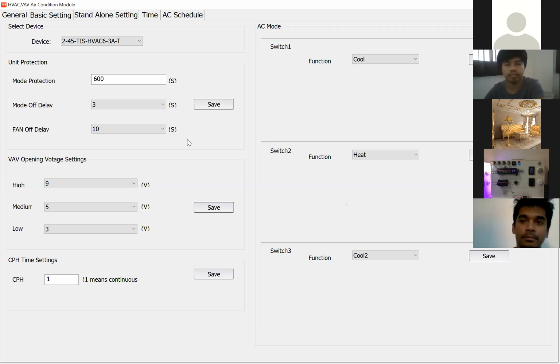Next question. One of our friends asked me, will high, medium and low work at the same time? No, absolutely not. At the same time, only one of them works. Maybe only low or medium or high, not together.